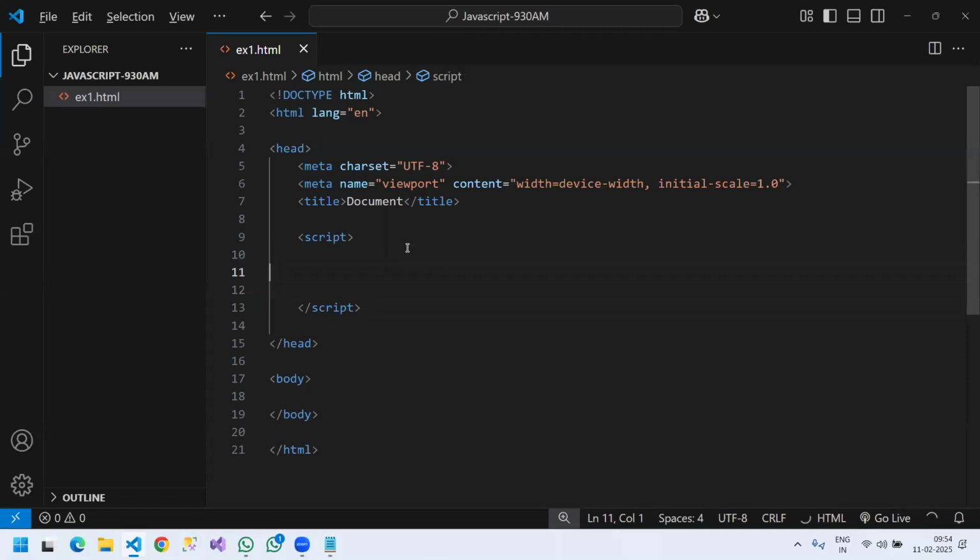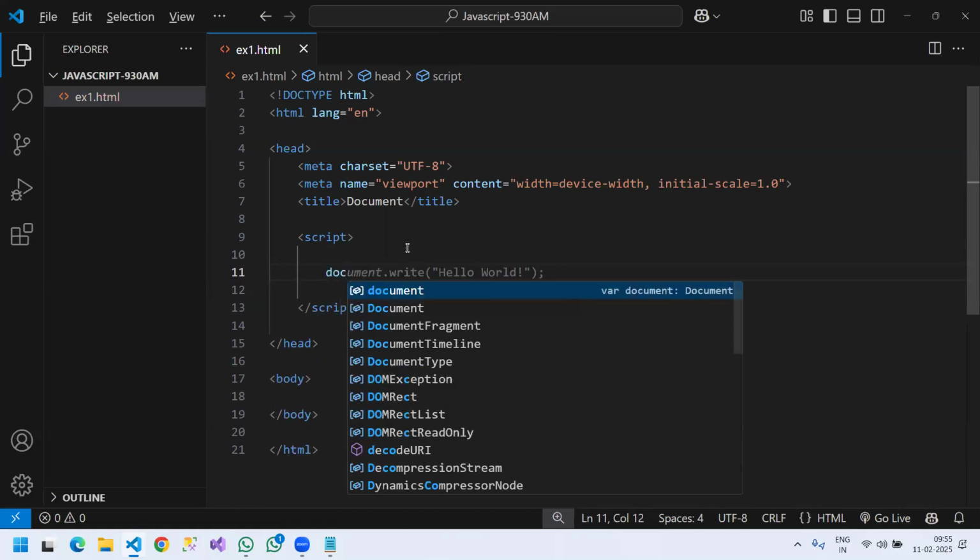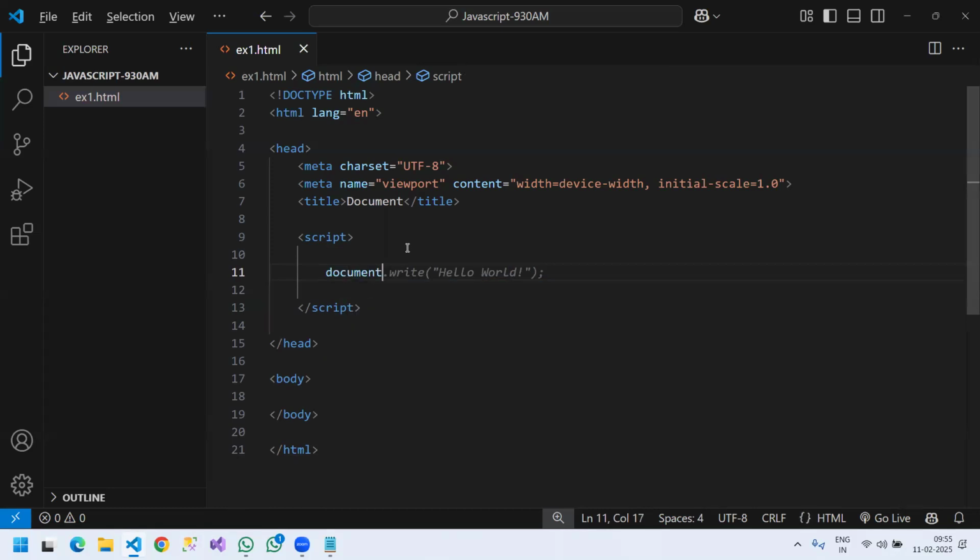Now in the script block, I want to write something to the document. Document is an object which is provided by default by JavaScript. JavaScript provides some default global objects, like the document object and window object. The document object is nothing but our web page. So document dot write, I'm writing Hello world.